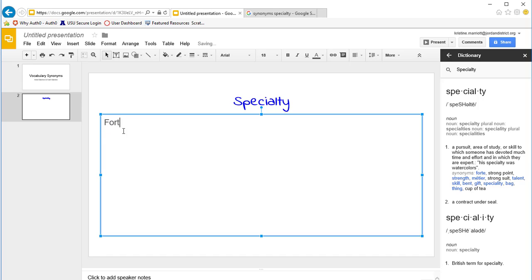So now that I have those, I'm going to just write those down. Forte. Strength. Talent. I like the word talent. And do you notice how it capitalizes it for me? If you don't want it to capitalize, you can do backspace and it won't capitalize. But either way, it doesn't matter to me. Skill. Notice how I'm not using them all. I'm just using some that I like, or some that I think fit it better than others.